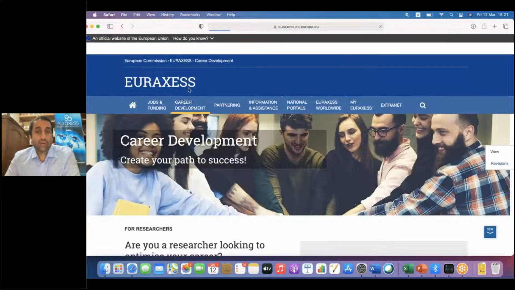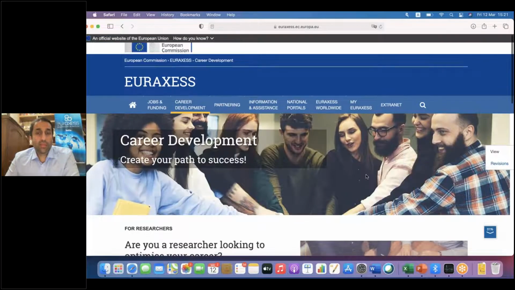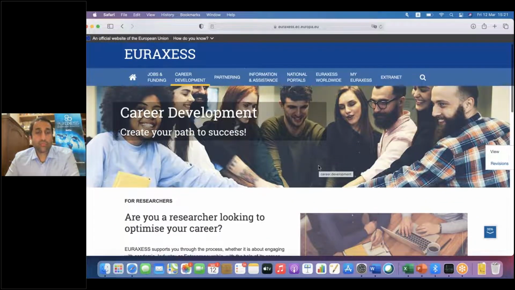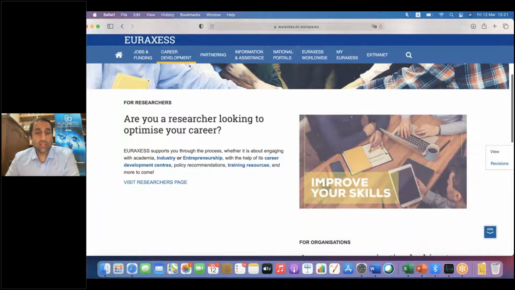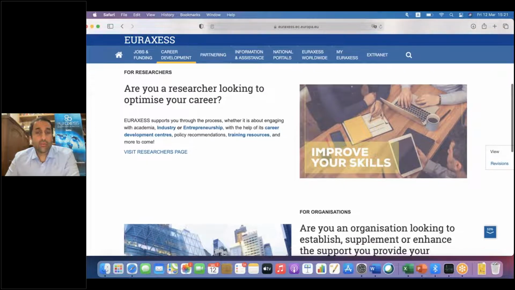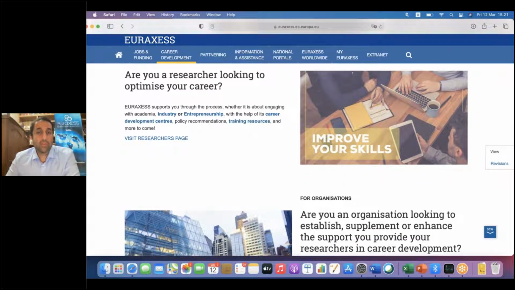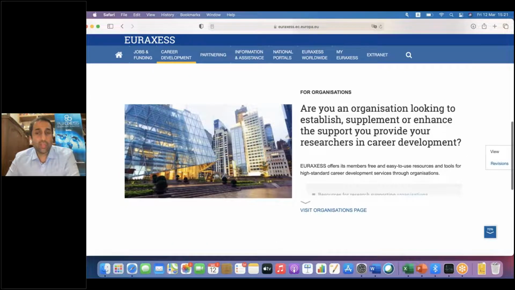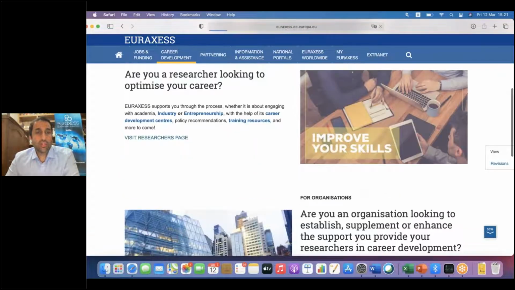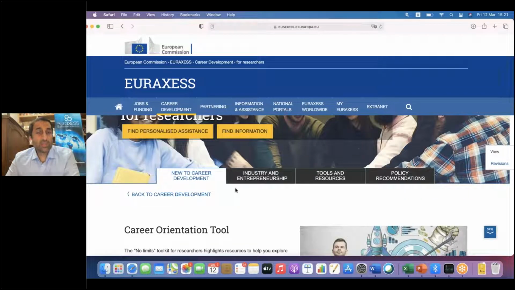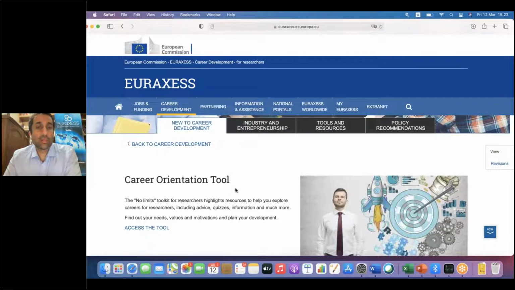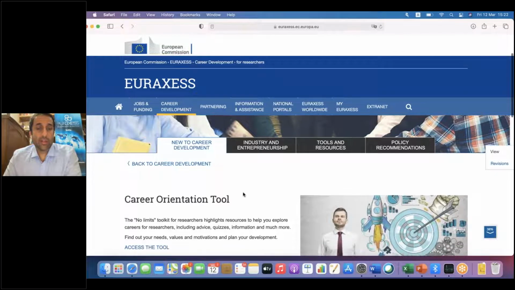Career development. That's, for instance, what we're having today with the conference presentation training. If you're looking to optimize your career, we have skills and tools for researchers. These are services which you have to become a member to access, but they're all free. So let's visit the research page. Here you have career development, industry and entrepreneurship. What are the opportunities to work in the industry? There are different policy recommendations, some tools, mentoring programs. So there's quite a lot for you to find.